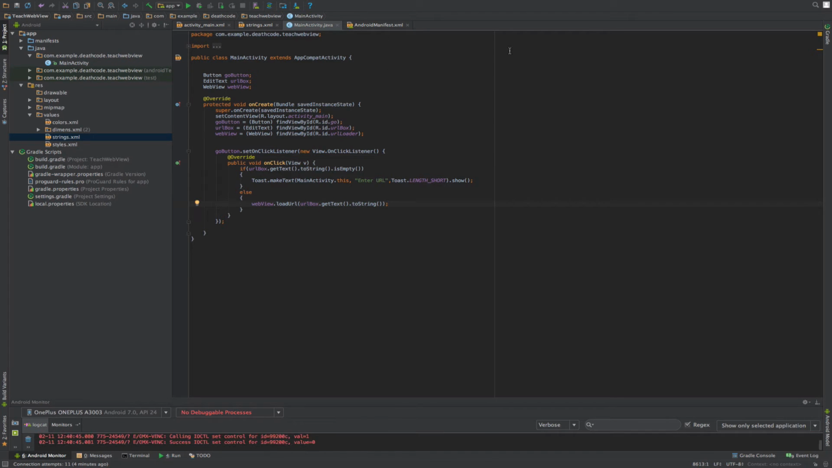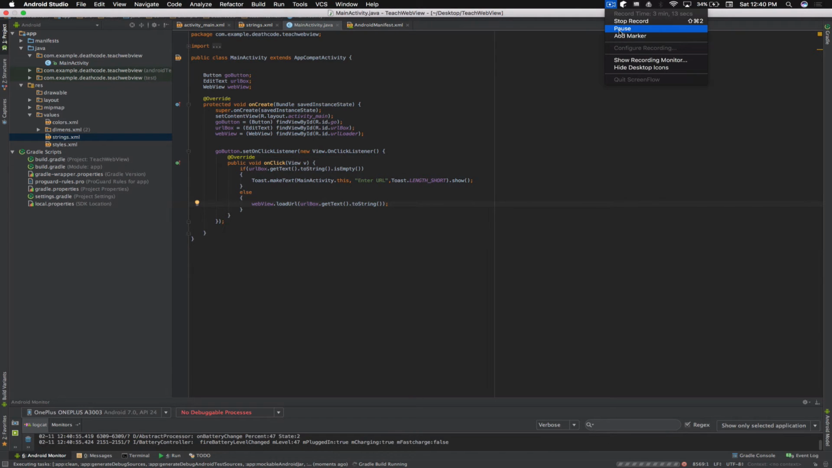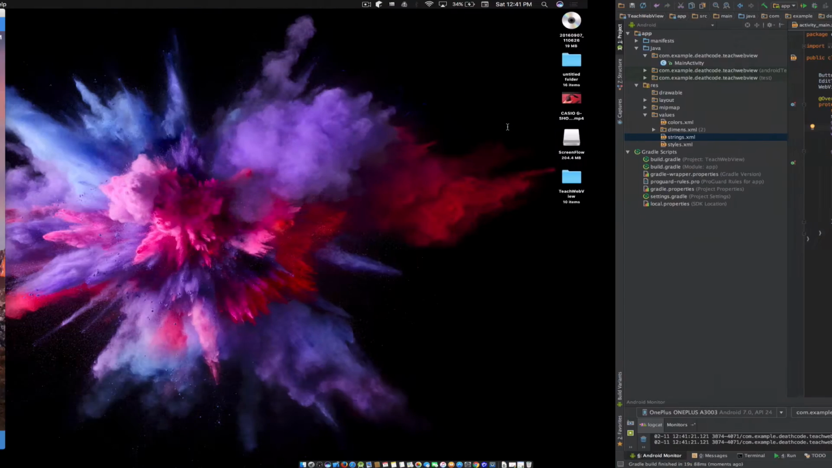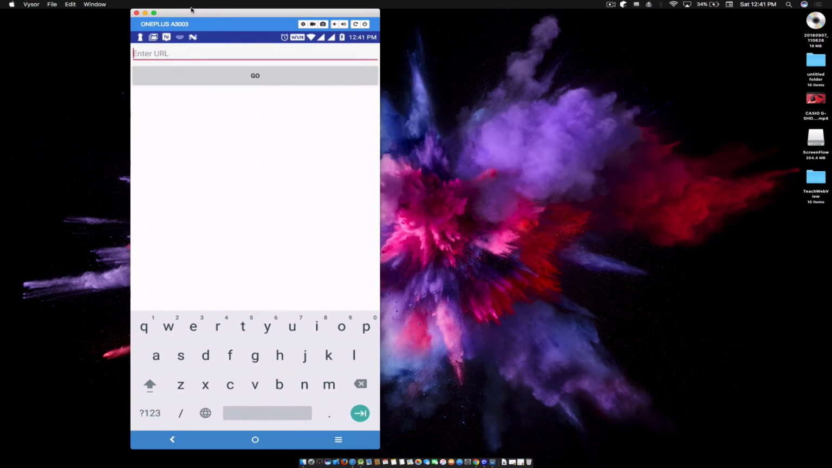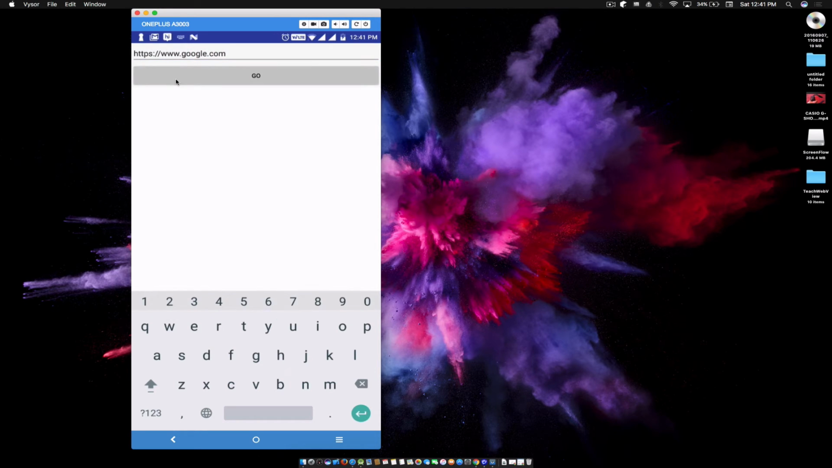So let's see what this does for us, and I will run this application. I will pause the video till Gradle runs. Okay, our UI is ready and our app is ready to show off. So let's type in https://www.google.com. Let's see what it does.